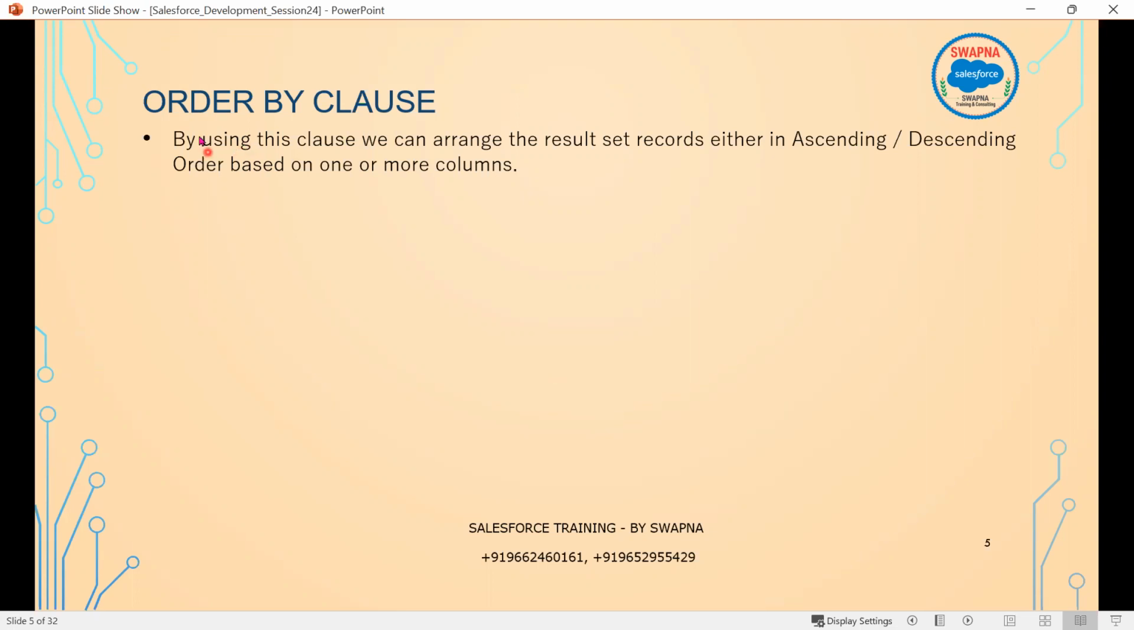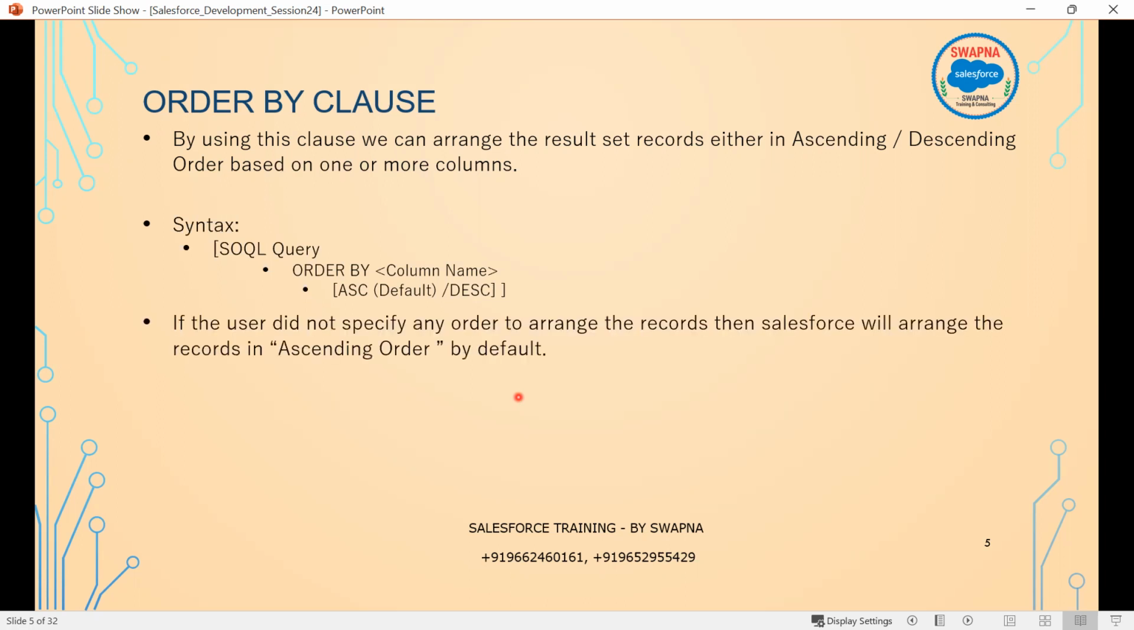So for that, basically order by clause is used. By using this clause, we can arrange the result set records either in ascending or descending order based on one or more columns. So syntax will be normal SOQL query, then we'll have an order by the column name. So let's take the example of order by name. For example, I'm executing the account query. If I write order by name, it will print all the records in order. So I can write order by ascending and descending order.